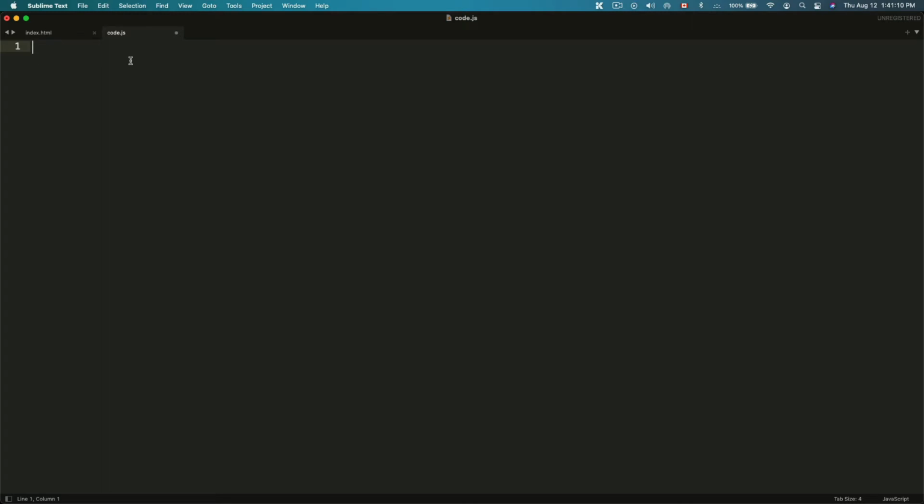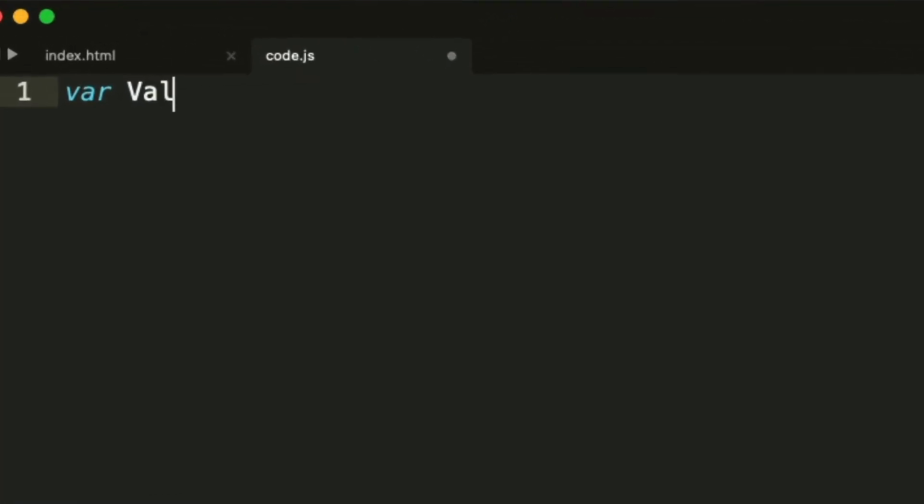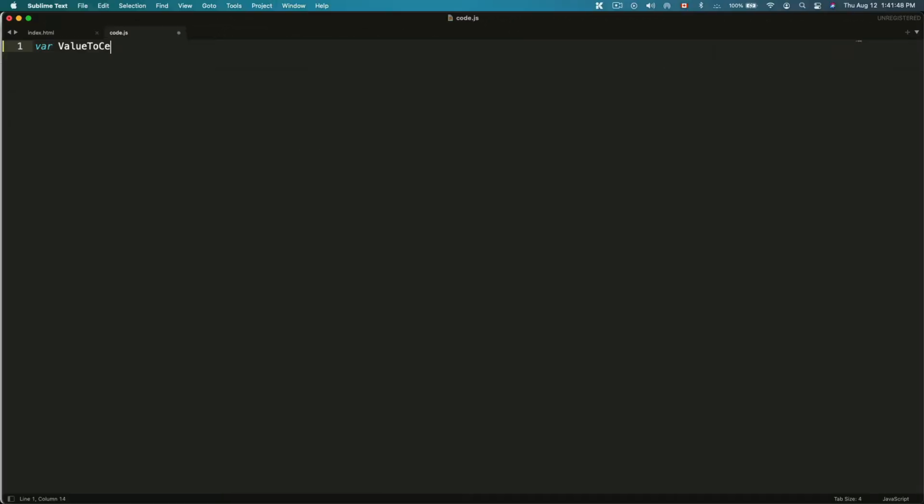Inside the code.js file, let's create a new variable. This is the number that we're going to check for: is this number prime or not? So how about var valueToCheck? Yeah, that sounds pretty good. Now let's set that equal to -9999 for setup.